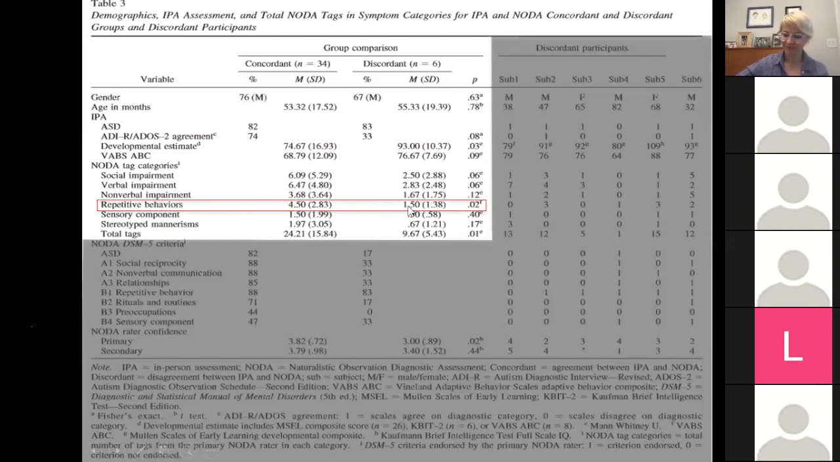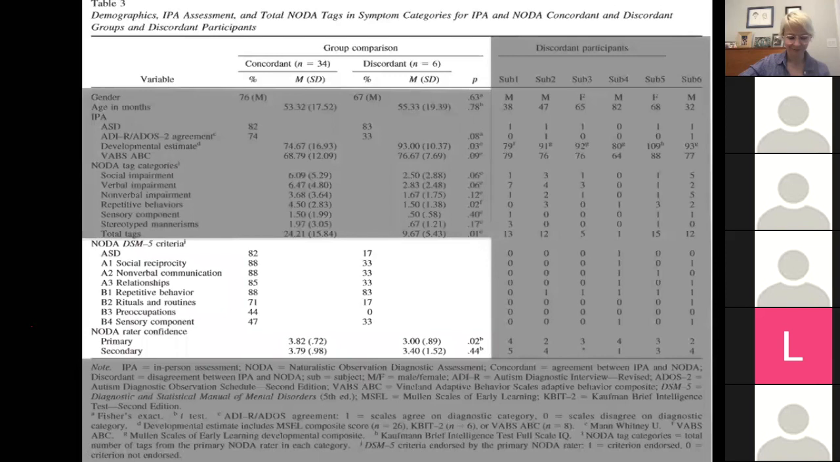And the discordant group, there were much fewer of these symptoms. And really just total tags at all. They're an average of 24.21 tags per case in the concordant group, and that drops down significantly to around 9 tags in the discordant group. So that's very telling as far as the symptoms that you can observe on video and how well Noda is going to work to identify an accurate diagnosis for them.